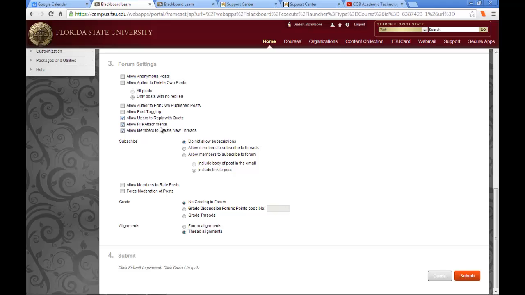Allowing file attachments is simply just allowing them to attach anything to their discussion board posts. They can attach audio, video, picture, documents, PDFs, what have you.